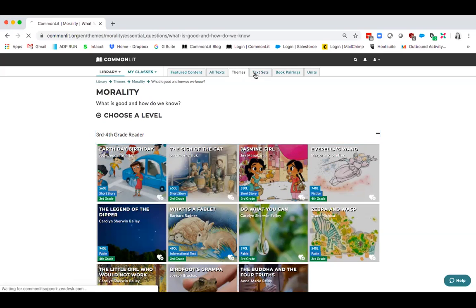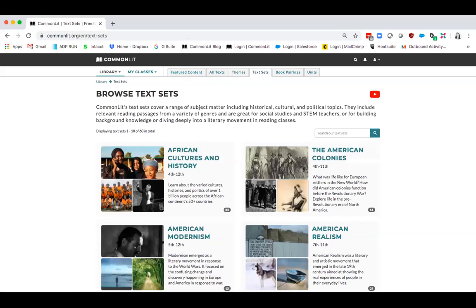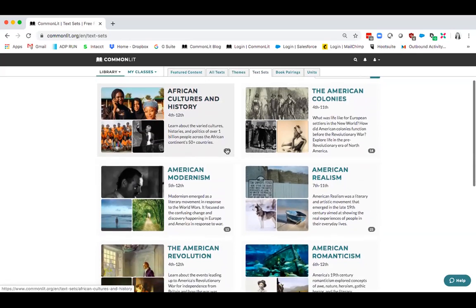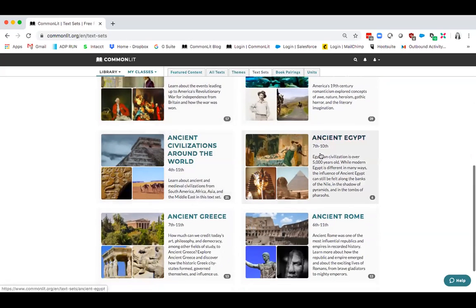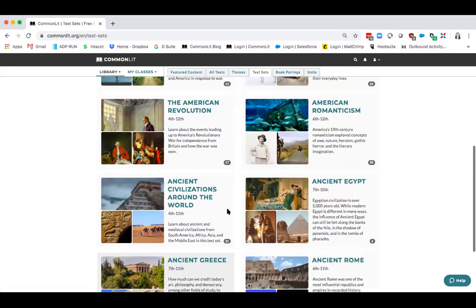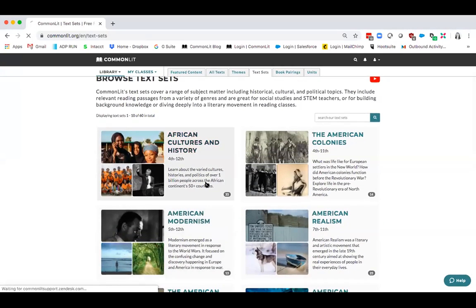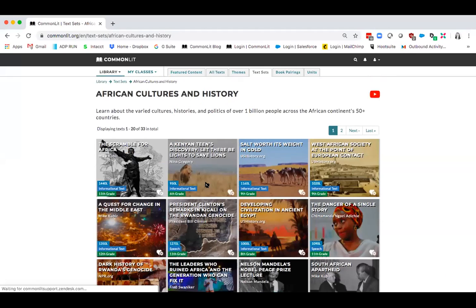The next tab here is our text sets, which could be great if you're a history teacher or a STEM teacher, because we have a ton of different text sets that cover a range of literary movements or historical periods or STEM topics, and they include both literary and nonfiction lessons across many grade levels. So you can see here, as you scroll through, each text set has a little introduction to the topic, and then when you click on one of these text sets, it'll give you a bunch of different lessons that fall within that category.